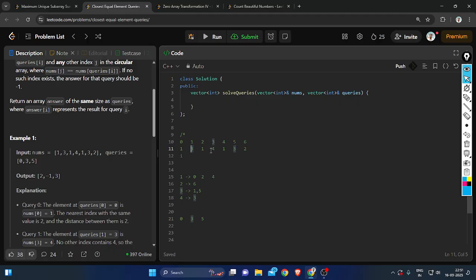At third index, yeah, at third index we have a 4. Since we don't have another 4, we return -1. That's not possible. For 3, that is, for 5, that is the third value. So the next 3 is, there is only one 3.